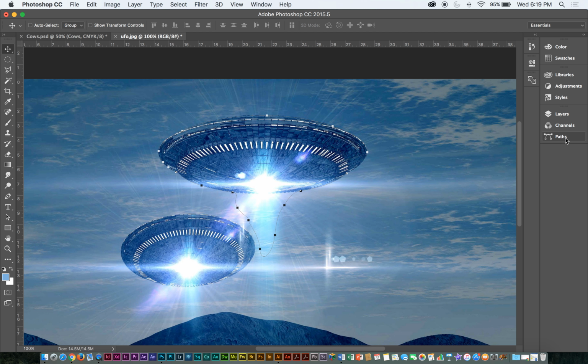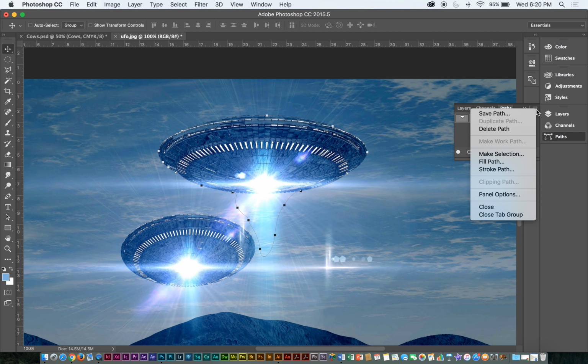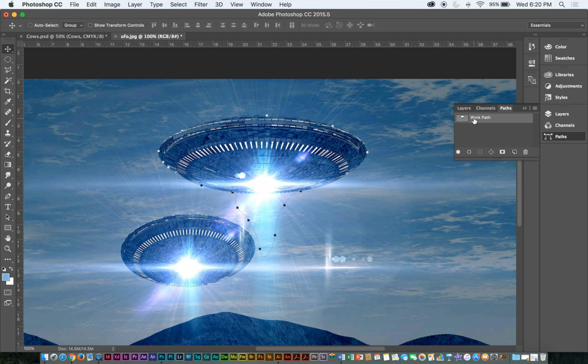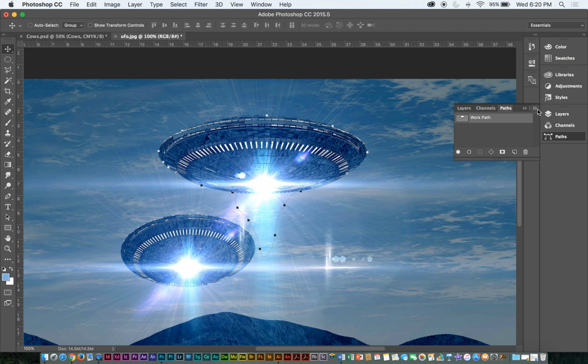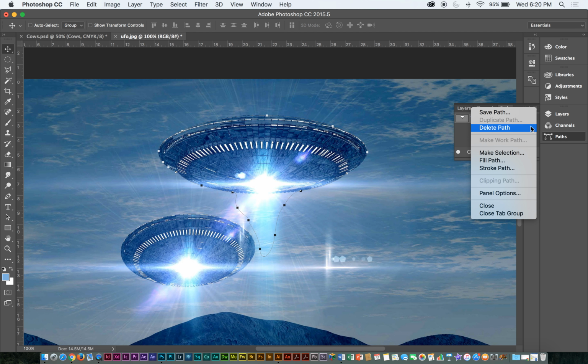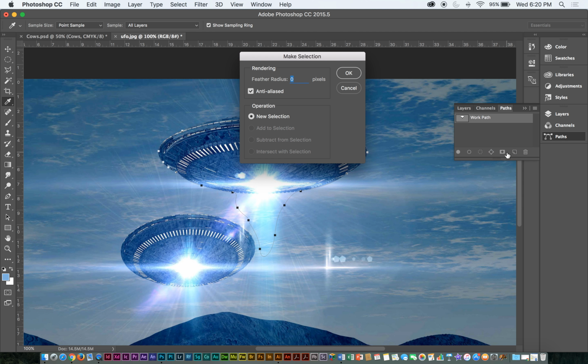At this point, to make my path into a selection, I would hit this paths palette here, and then I'd hit this menu, and you can see that they're calling it work path. So they call every path that you start in Photoshop a work path. I can hit this menu, and then just hit make selection. So it's one of these hamburger menus. I guess it's a double quarter pounder because it's got two. So you could hit that and then hit make selection.